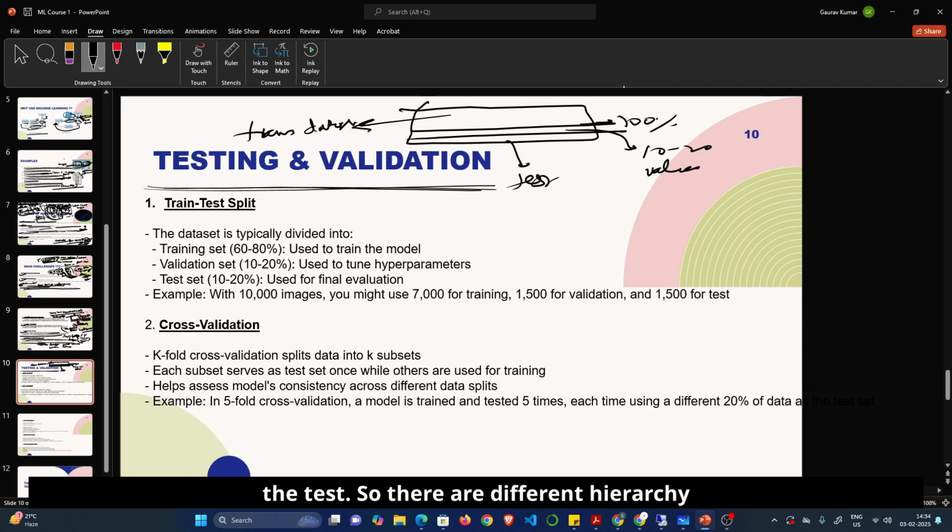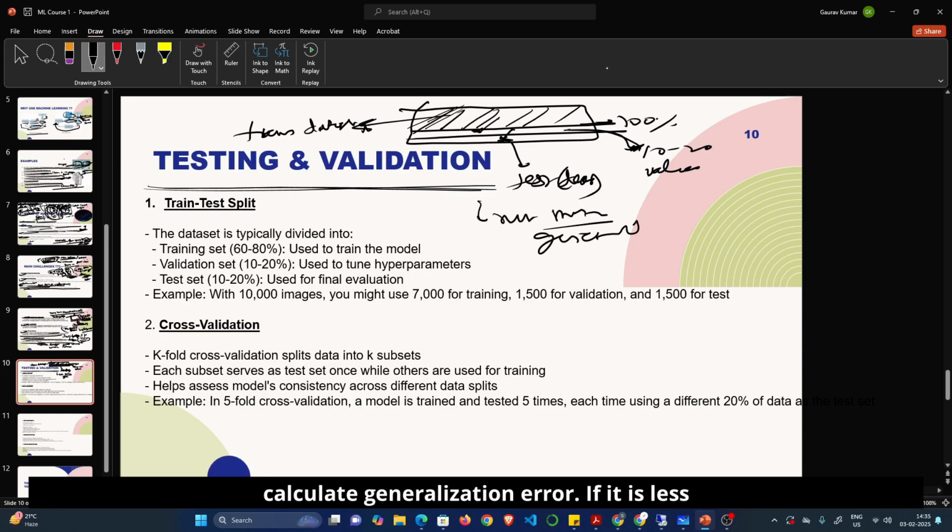So there is a hierarchy we follow. First we train with the training data. If we are getting good accuracy, then we run the same thing for the validation. Again, if it shows the same thing, meaning very little error, then we pass it to the test data, run some metrics, and calculate the generalization error. If it is less than the threshold, we consider that this model is good to go.